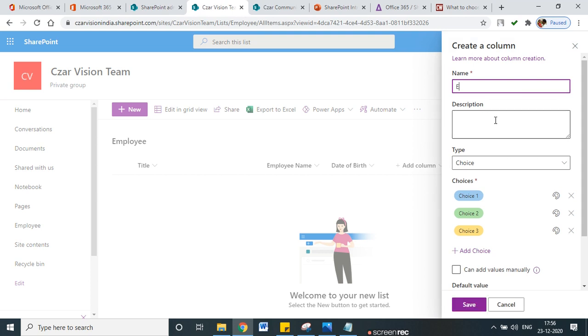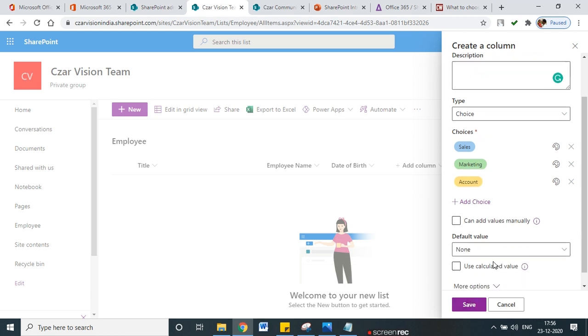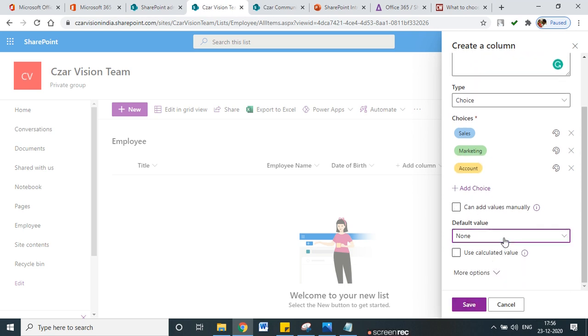I want employee department, a choice field. There are different options here. For employee department, I will say sales, marketing, and what are the different departments? Sales, marketing, account. You can take any department. Do you want to set a default value? None, which means nothing, so while entering the details we fill them in. If you set sales, it will automatically pop up the sales value on the form.